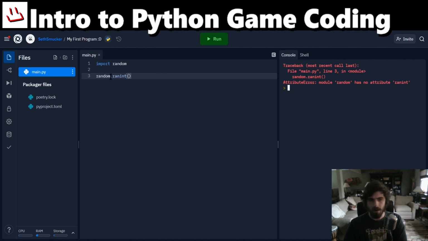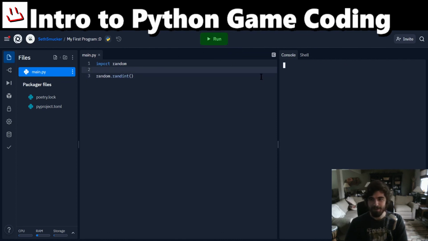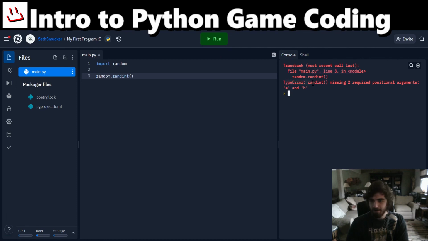Randint. There we go. So I'm going to hit run, and there's an error. Okay, this is a different error. Line 3, type error, randint, missing 2 required arguments, A and B.